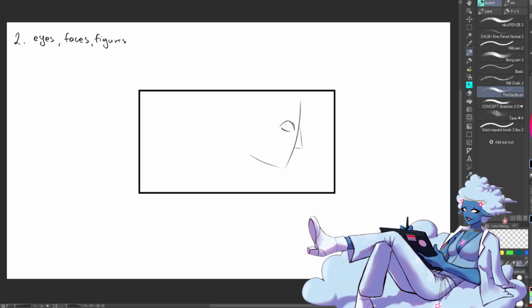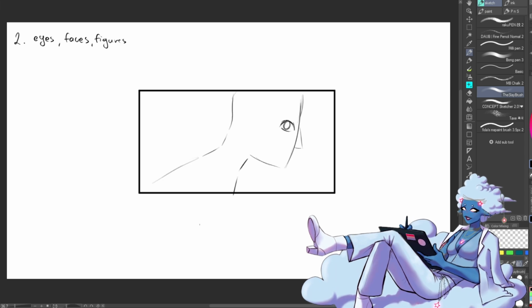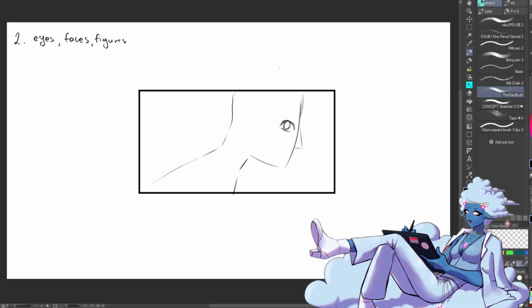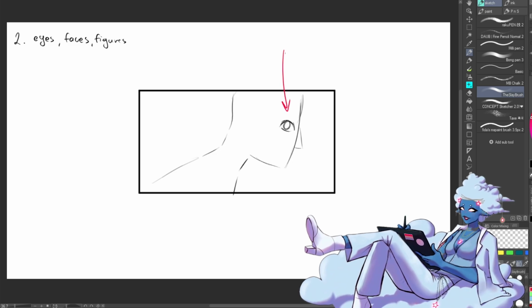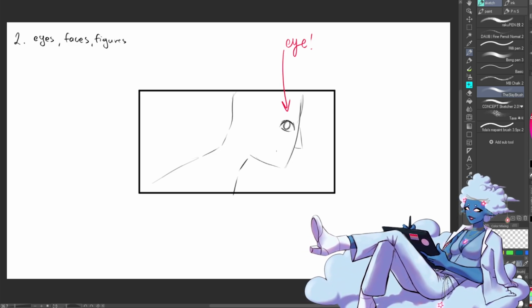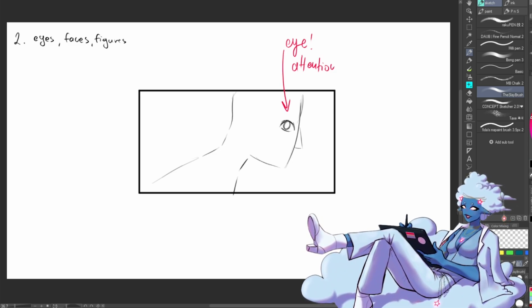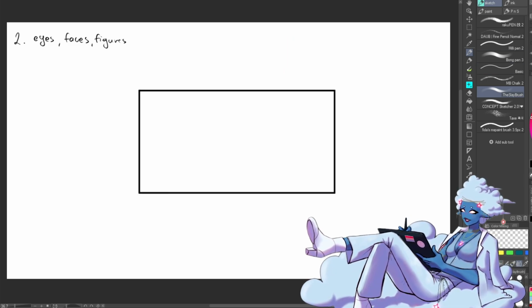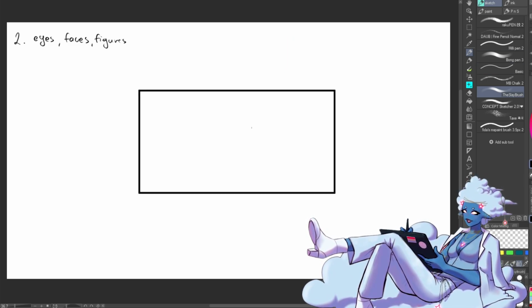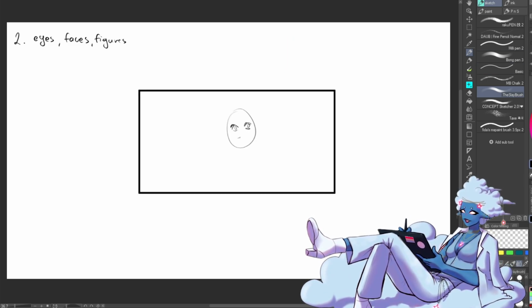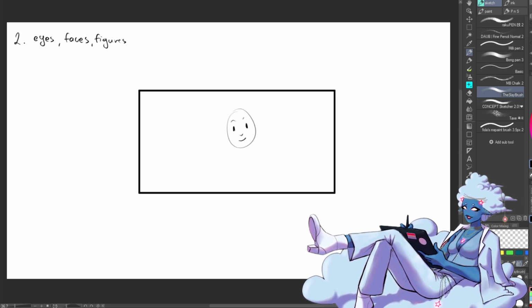Here I'm just doing 3 examples. One is going to be eyes, the next is going to be faces, and the third one is going to be figures. So in the first one, I did a really simple scene. It's just a side view of someone and their eye is showing really clearly. And you'll see that your eye also shifts towards their eye because you kind of want to look them in the eye, you know?